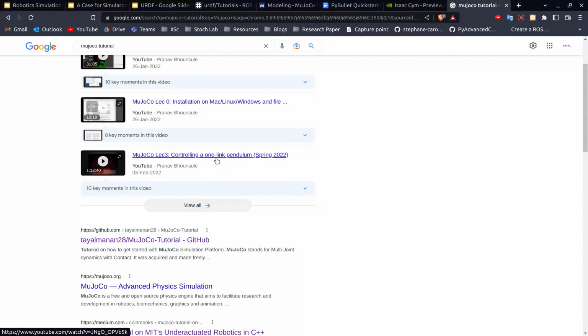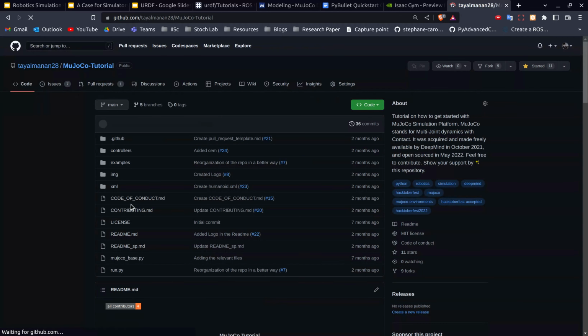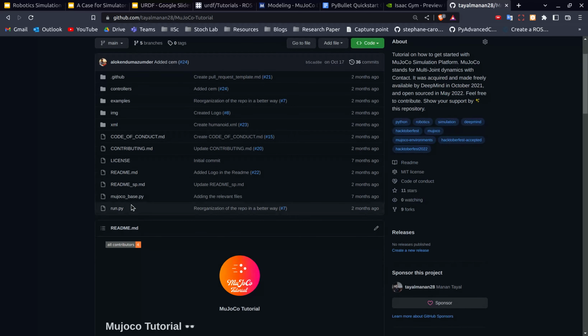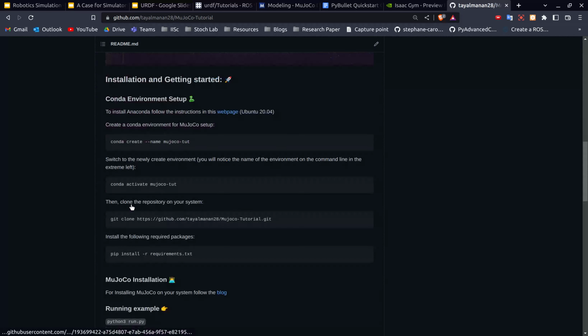So yeah, if you go ahead and see, the first GitHub repo that you can see is this Mojoku tutorial, which is actually developed by me, and the help of some other resources which are available online, right? So you just have to go down and start following these steps. Before you start following these steps, you'll have to install Anaconda on your system, right?